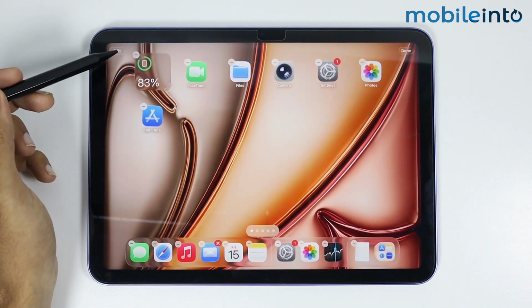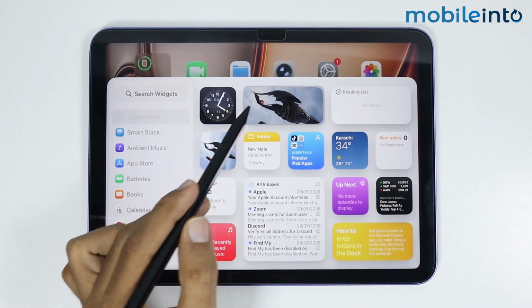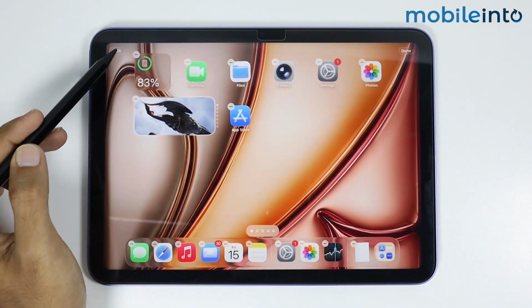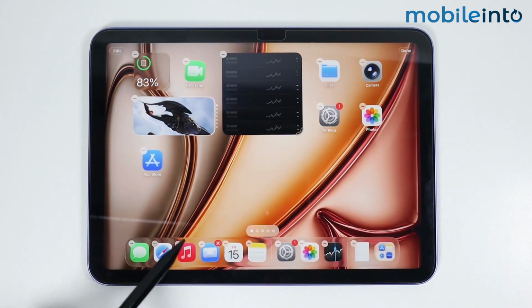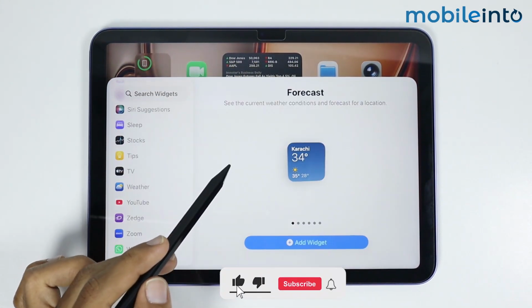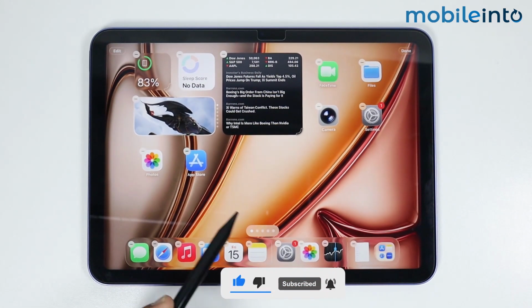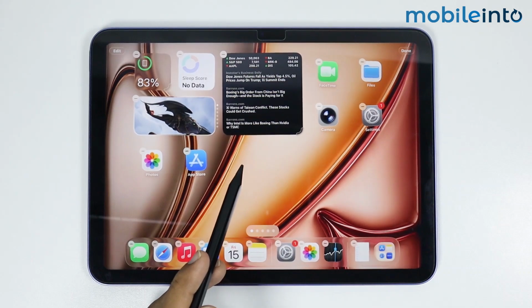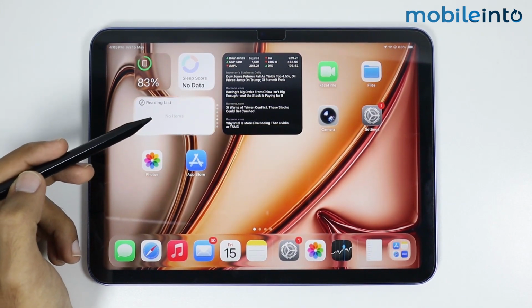if you want to add more widgets, then just tap on Edit and select Add Widget. Now just select any other widget which you want to add. And once you're done adding widgets, just tap on anywhere on the screen to save the changes. And this is how you can add widgets to the home screen of your iPad Air.